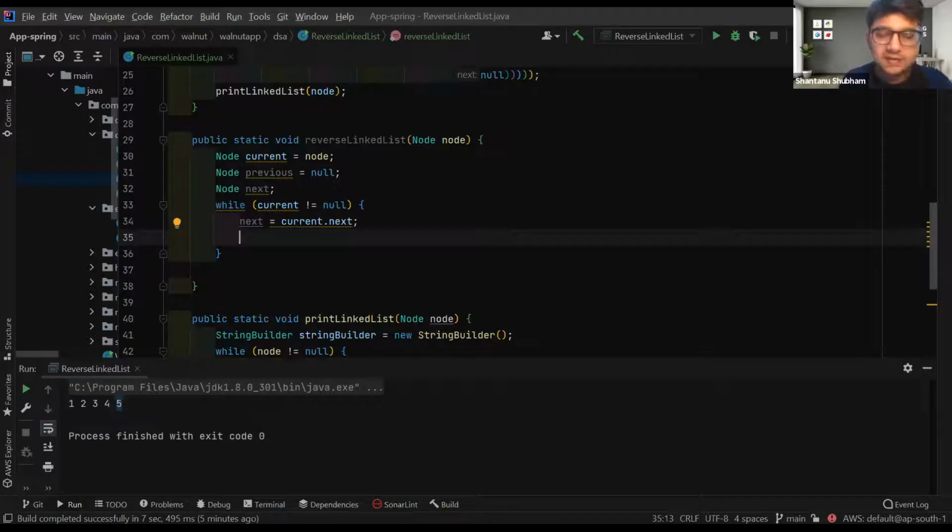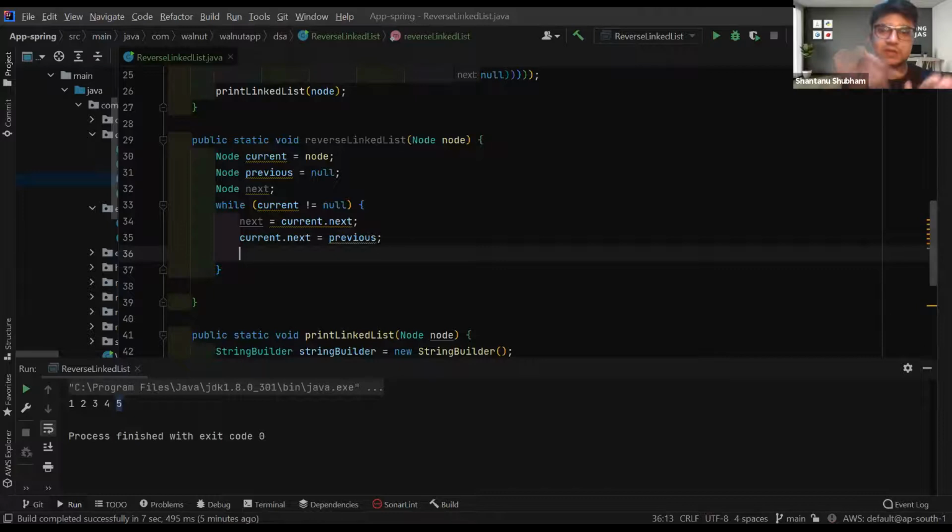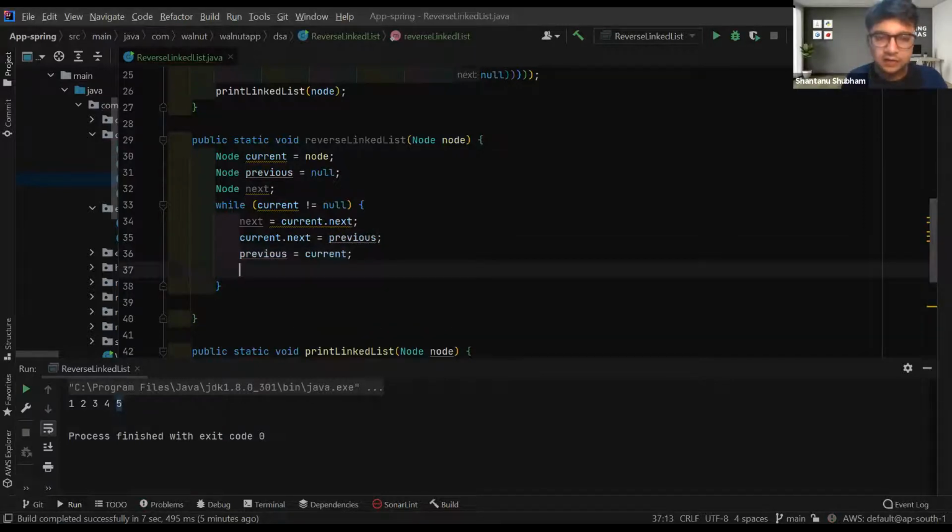So now next is equal to current dot next. This is very much clear. Okay. So now current dot next is equal to previous. So the next of the current element should start pointing towards the previous because we're trying to change the connection from one direction to other direction. And then the previous will become the current object. And then again, current is equal to next. Are you able to understand this logic that I have written over here? Yes. Okay. That's great. So this is what exactly will entirely solve our problem.